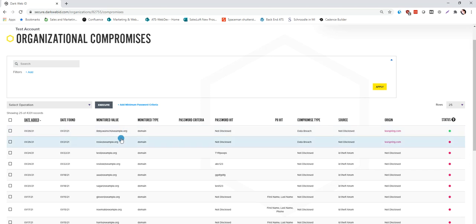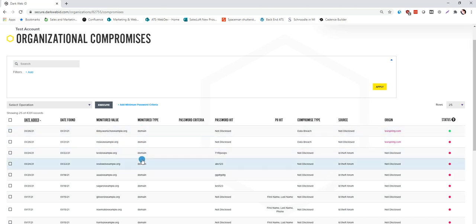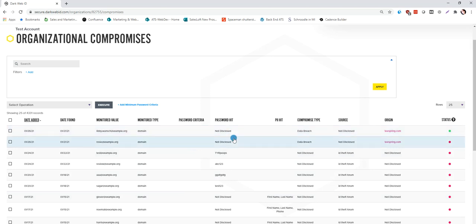So if you're monitoring for your email domain, you're going to notice these are going to be the emails for staff at your company. The monitored type is what we were monitoring. So again, your domain, that's typically what we're going to see here. Password criteria, I don't typically see data over here, but again, it's pretty self-explanatory. If there's something in here, it's going to be related to the password criteria. Password hit, this one is important. So this is going to be the column that has the data associated with the specific password that was located.